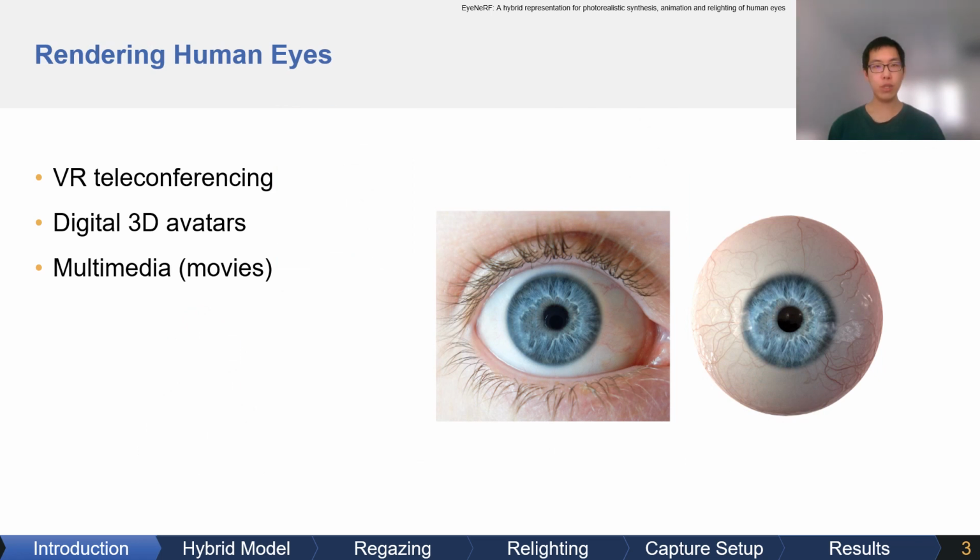So let's start off with why. Why do we care so much about rendering eyes accurately? Well, despite taking up only a small portion of space relative to the rest of the face, rendering human eyes is actually extremely critical for the purpose of making people look alive. For example, a common saying is that a fake smile does not reach the eyes. As such, for purposes like VR teleconferencing, digital 3D avatars, multimedia productions, and other similar VFX cases, getting eyes right is absolutely essential when trying to create believable videos of the human face.